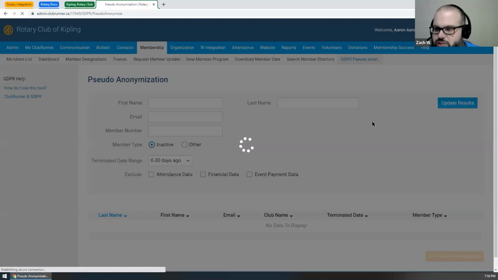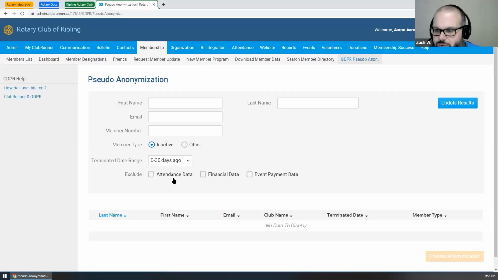So I'm going to look for users in the last 30 days. Oh, no. Why am I not getting users? I know I terminated someone recently. What this tool should do is it should look for terminated members, terminated in whatever time period you're asking for. Let me see if I can get anybody here. Nope, either something's wrong with this club or something's wrong with the report. However, apologies for that.